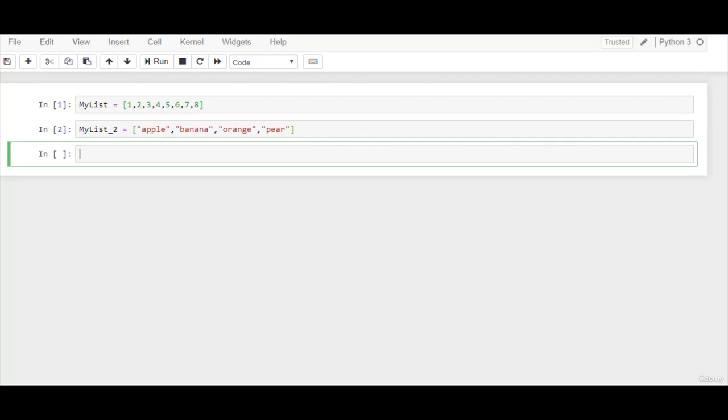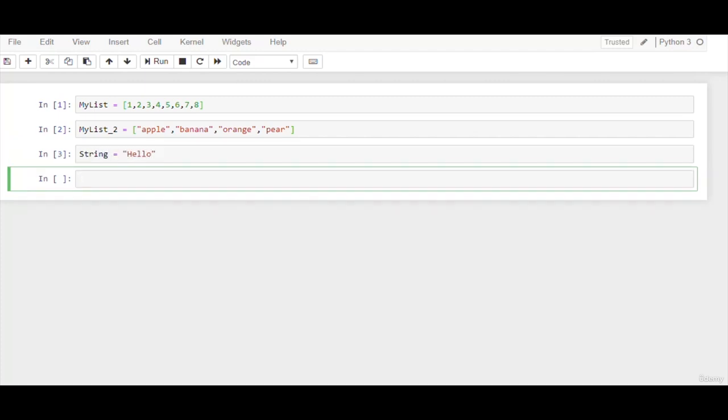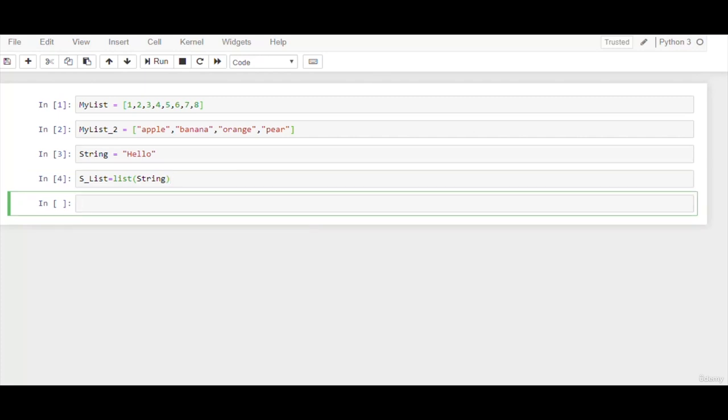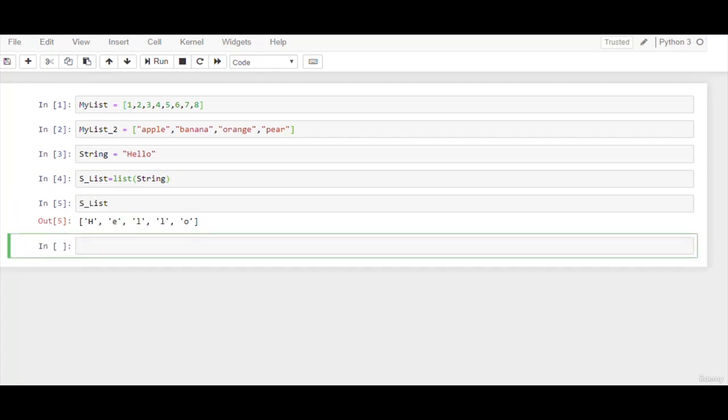Now, a string can be converted to a list using the list function. So define a variable named string, and the value is hello. Create a list named slist. slist equals list(string). And you're looking at the result.